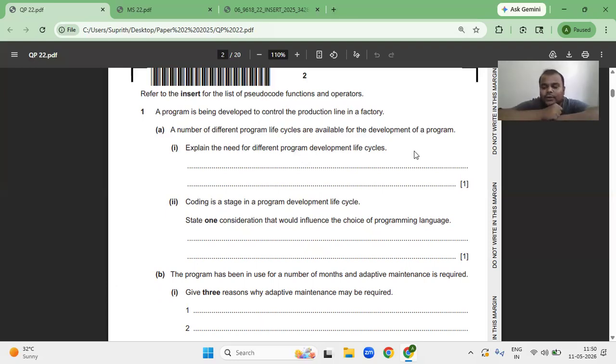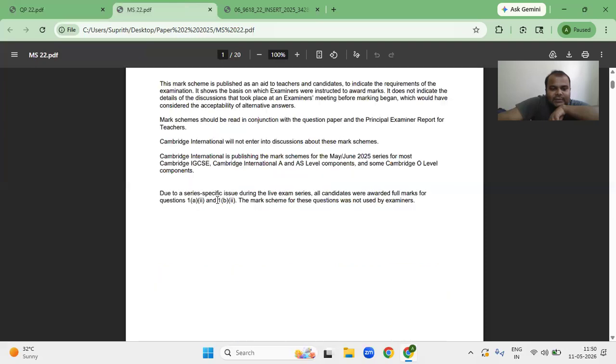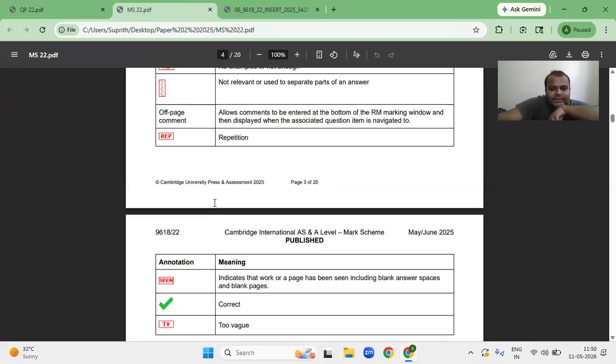Now you want to create a project or anything related to software development, so there are different phases, right? The first phase, as we know, is requirements. Next is design. After the design we go to development, coding. Next we have system maintenance, right? Now, explain the need for a different life cycle. You see the marking scheme. What has it given?